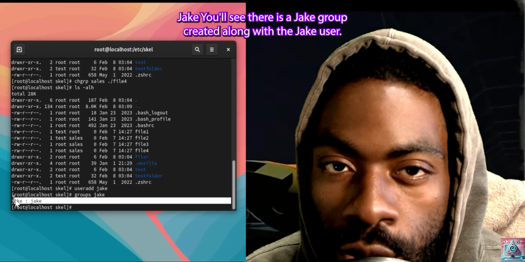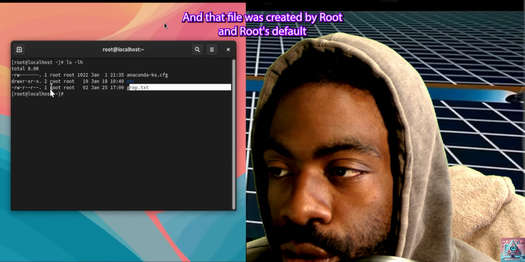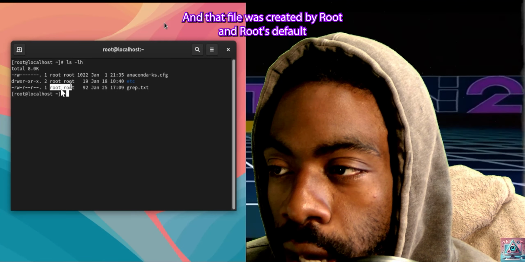So if we wanted to change the default group of a file for a user, we would have to change the primary group of that user. So how do we change the primary group of that user? Well, that's simple. We use the newgrp command. So we're logged in as root right now, and if we were to run an ls -lh, we'd see that we have a grep.txt already, and that file was created by root, and root's default or primary group is root.